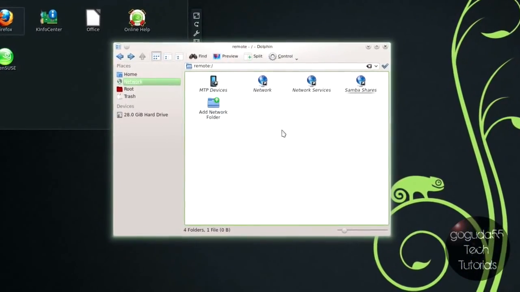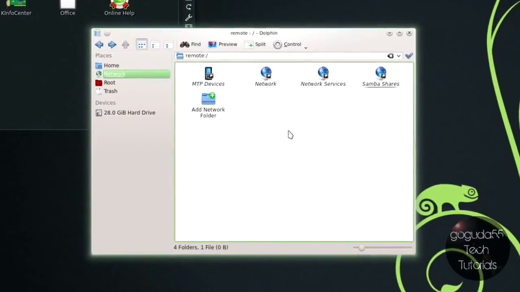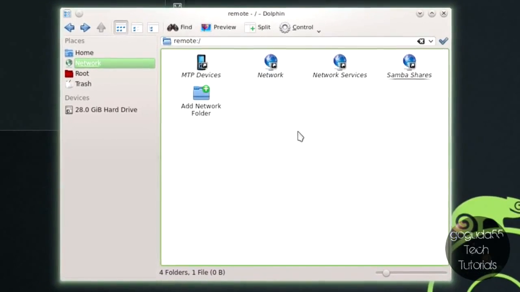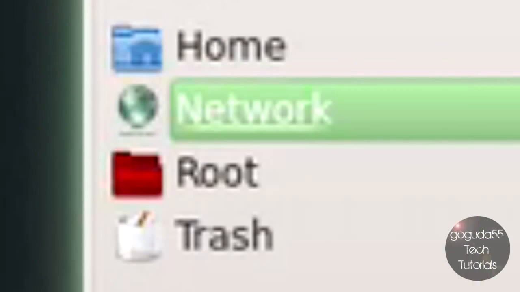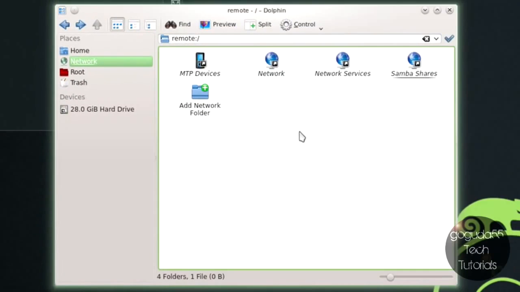Now, if you're using Linux, it varies from distribution to distribution, but I'm assuming that you're going to be able to figure it out. If you're using the KDE desktop environment, if you open up Dolphin, there should be a place in the sidebar called Networks, and if you open that up, you can explore through all the network computers in there.